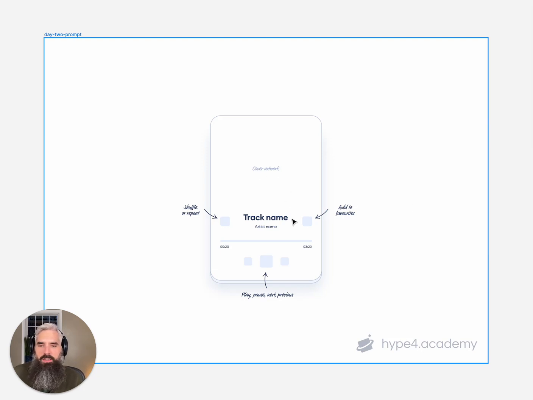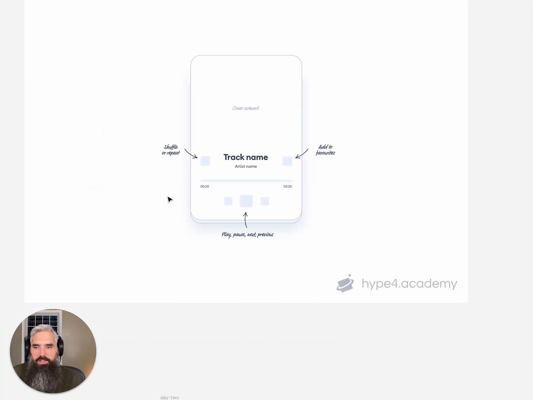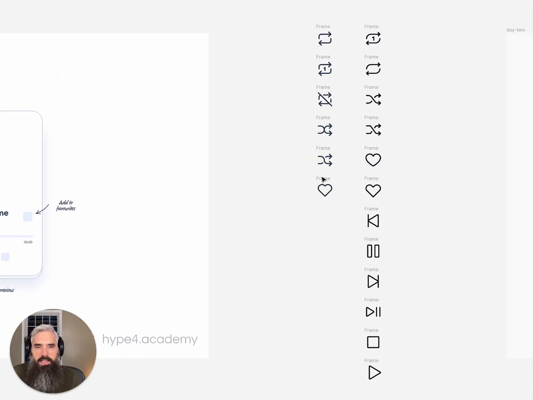But here, what we've got is a media player. It's basically for music. The first thing I did is start looking for icons, because I knew we were going to need some. I started gathering them from Tabler and Phosphor, and I ended up going with Phosphor.